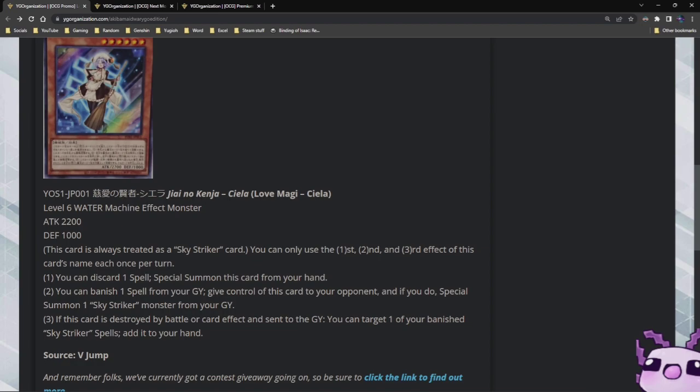She is a level 6 water machine effect monster, 2200 attack, 1000 defense. This card is always treated as a Sky Striker card. You can only use the first, second, and third effect of this card's name each once per turn. You can discard one spell: special summon this card from your hand. You can banish one spell card from your graveyard: give control of this card to your opponent, and if you do, special summon one Sky Striker monster from your graveyard. And if this card is destroyed by battle or card effect and sent to the graveyard, you can target one of your banished Sky Striker spells, add it to your hand.